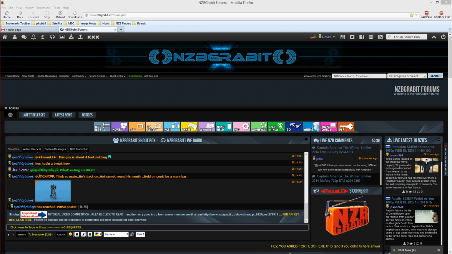Hi, this is a quick overview of how to get around NZB Grabit just on the index page. You'll notice up at the top you have a static bar all the way across that remains on every page no matter where you go. Most of them are self-explanatory. They all have drop downs so you can see what they mean. I'm not going to go over every one of them for you.